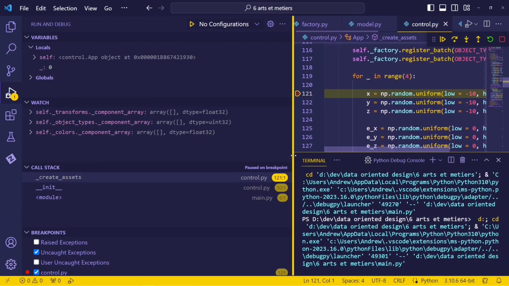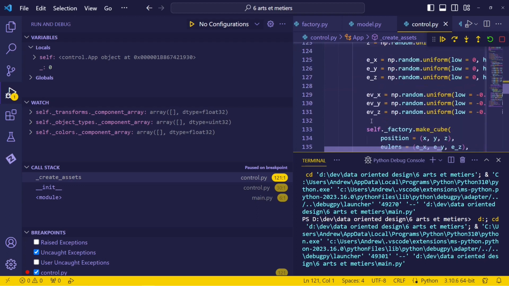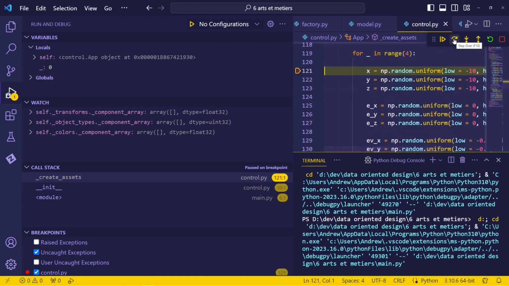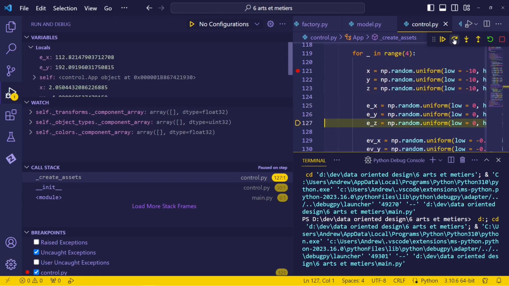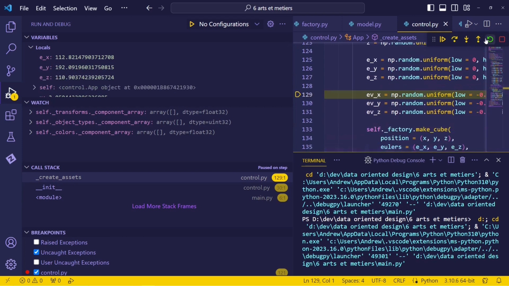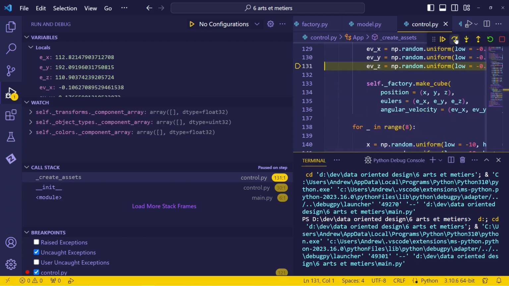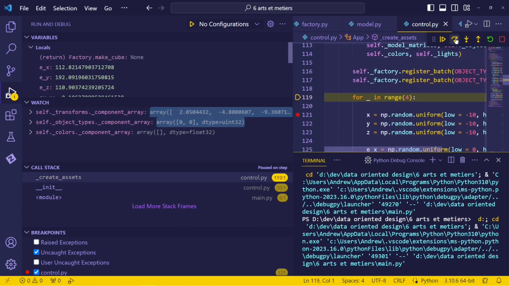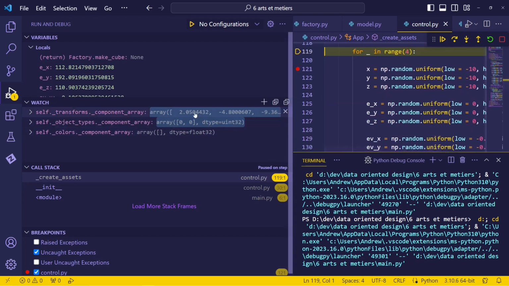Okay, so let's step through this one bit at a time. I'm at this point here where I define my positions for my first cube. So I'll go step over. We get local variables and so on, making the Eulers for the cube, the cube's angular velocity. Okay, and then at this point, we're going to make a cube. So there we are, ready to make a cube. Done. Okay, so I'll talk through this again when we do it. But yeah, this is what I would expect.